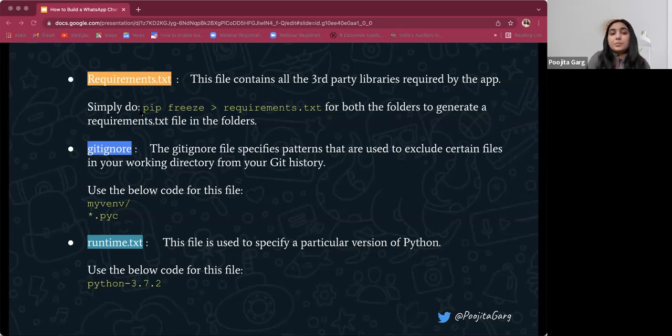So simply do pip freeze into requirements.txt, for both the folders, and it will be generated. Then .gitignore, because we are going to use Heroku, we'll be creating a git repo for both of the folders. So we'll just add .gitignore so that any specific pattern files are excluded, right? So this is how I'm doing that. And then runtime.txt, just to specify the particular version of Python to use. So that's a file for that.